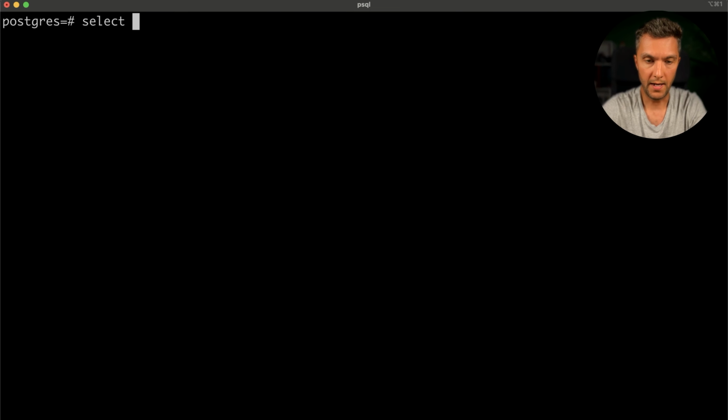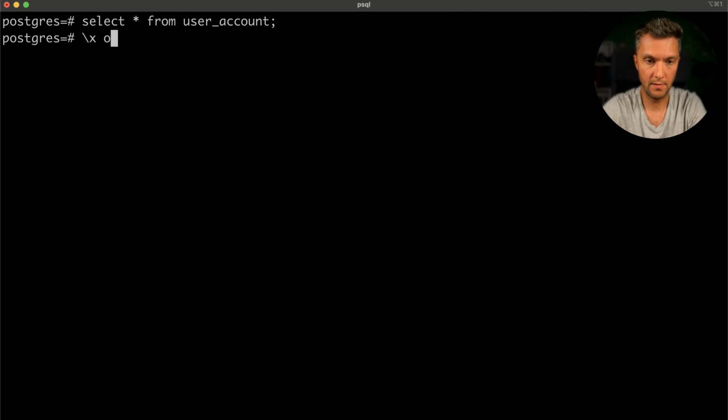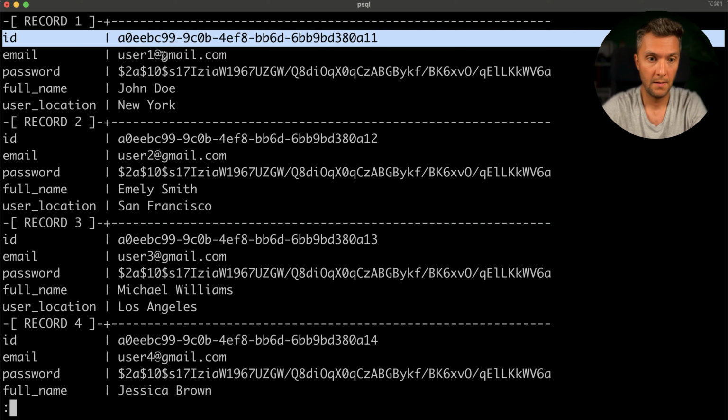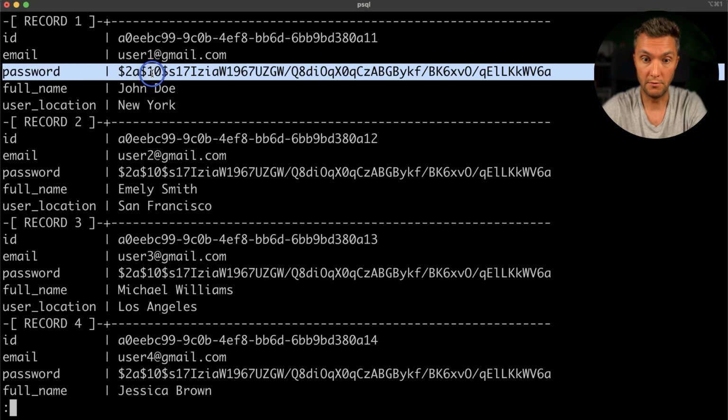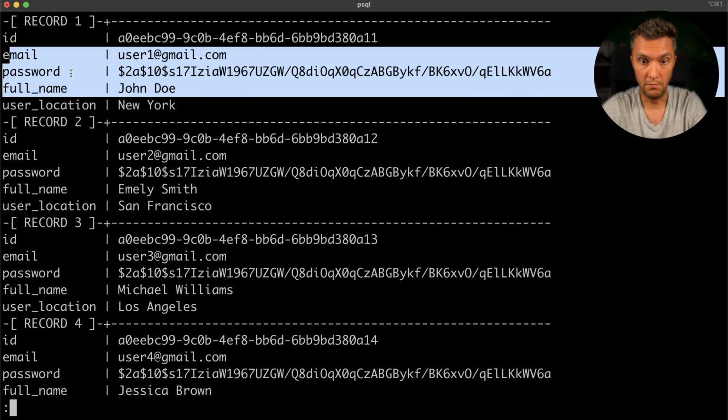I will be playing with the following sample table. It's called user account. Yeah, the data is not readable. Let's do this and repeat the request. You can see that in that table we store information such as user ID. Then we have the user email, the user password, and the username. And suppose that I don't want this sensitive information to be visible to the user that I've just created.